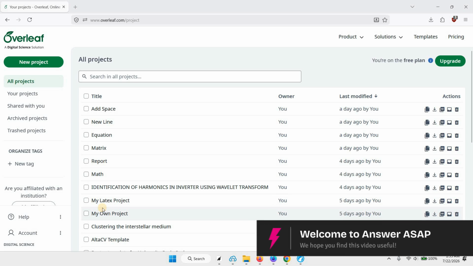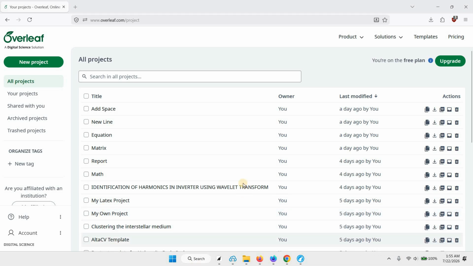This is how to add bullet points in Overleaf. Go to Overleaf and from your project dashboard, you can choose a project you want to add bullet points to, or you can create a new project.